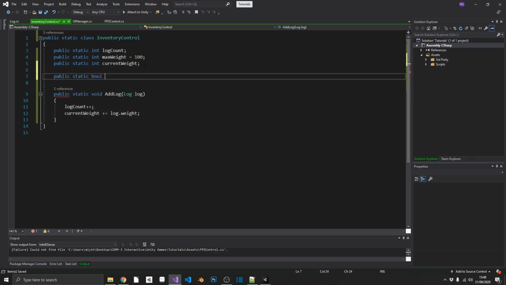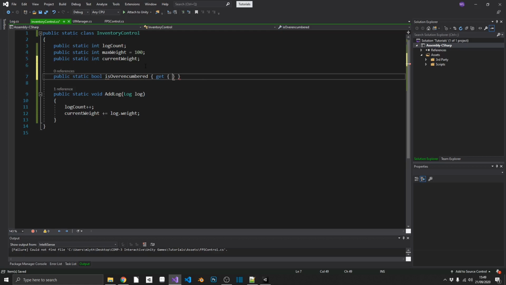It's going to return a bool, and I'm just going to call this is over encumbered. I don't know if I've spelt that right. Please don't shout at me. And inside here, we're just going to do a getter. What the get is going to do is return whether or not current weight is greater than or equal to our max weight. As simple as that. So now we don't actually have to worry about what our current weight or max weight is anywhere else. All we need to do is call is over encumbered, and that'll give us the true or false value as to whether or not we're carrying too much.